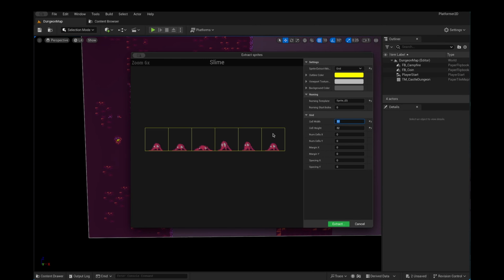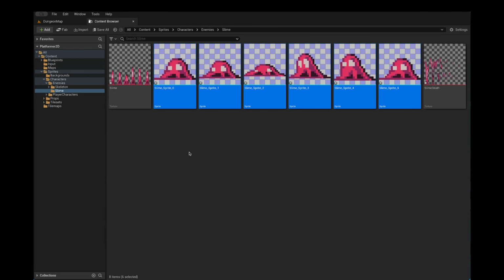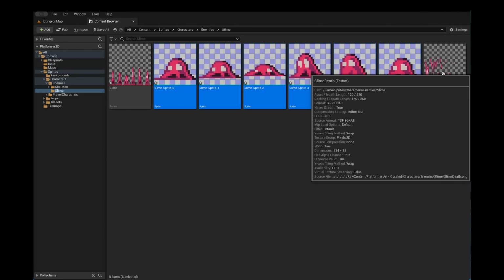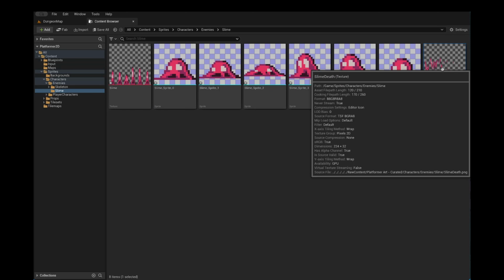So the cell sprite is a lot taller than the actual sprite itself. That's because the death animation, we wanted to have the same size. And that one's pretty big. So do that, then click extract. There we go. And then we'll do the same thing with the slime death.